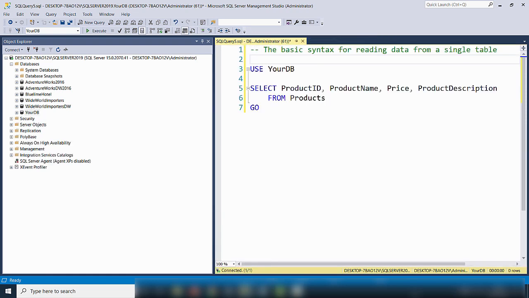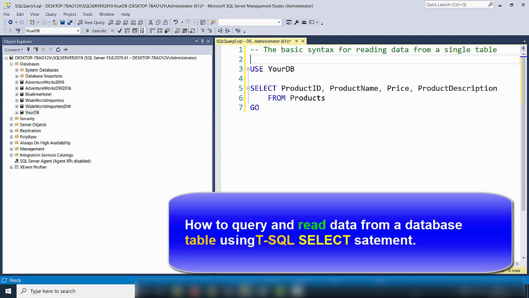I have opened up a new query window and added some T-SQL commands that I'm going to use to query or read data from my database table. So I'm going to run through the commands with you. On line number 1 here, I've got a comment. This is a single line comment.